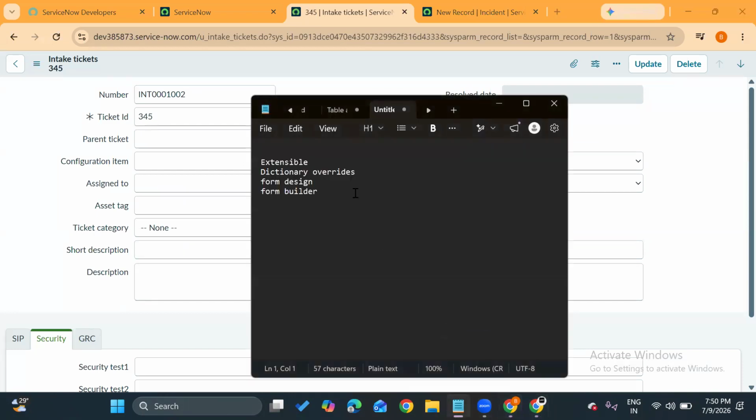So let's work on a few more concepts. Are you comfortable? Shall I go ahead with a few more concepts? Yeah, sure. Okay. So you can see, guys, next we have extensible. Extensible is nothing but if you want to create a parent-child relationship. So, as we discussed yesterday, out of the box we have task and configuration item, two parent tables. Why are we calling those two parent tables? Because many tables are extended from task and configuration item.